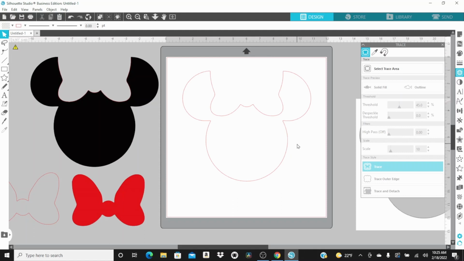So now that I have those two images traced, I'm only using those. I'm going to delete the black ears and face and the red bow.